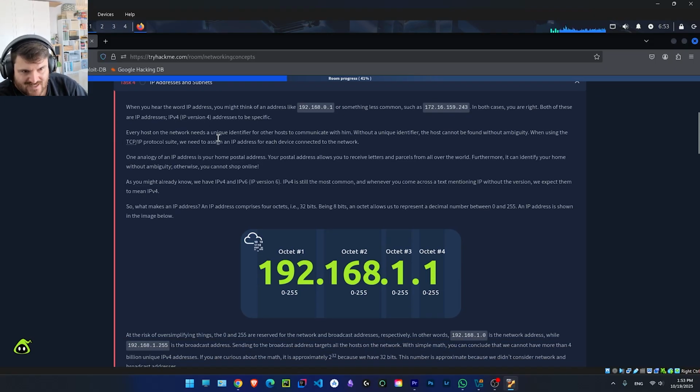Every host on the network needs a unique identifier for other hosts to communicate with. In other words, every device that uses the internet via cable or Wi-Fi needs an IP address. It's basically like every home in the world needs an address, a number. Without a unique identifier, the host cannot be found without ambiguity. When using the TCP/IP protocol suite, we need to assign an IP address to each device connected to the network.